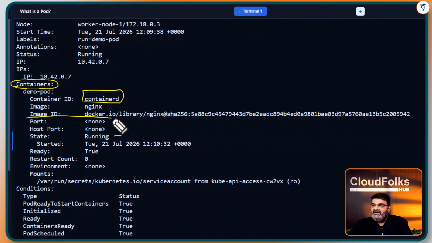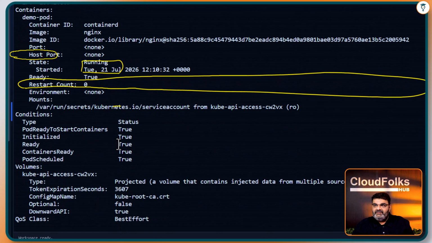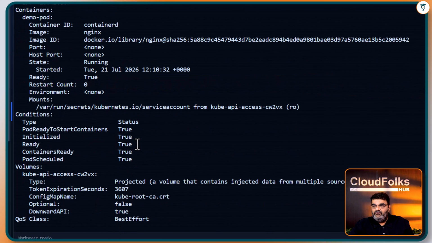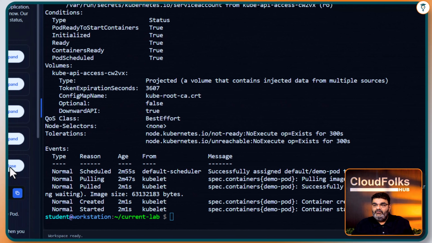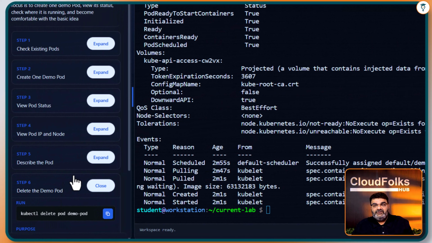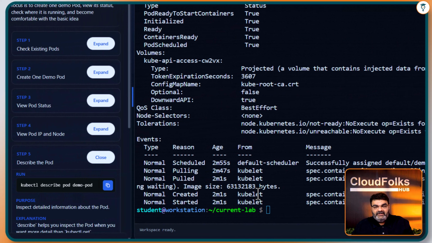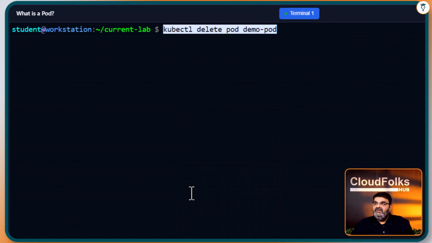There are conditions, there are volumes, there are so many details we have, but we don't need to worry about it. Step by step, we will discuss about all these details. Okay, so right now you need to remember kubectl describe pod, and the pod name will provide you all the details about your pod.